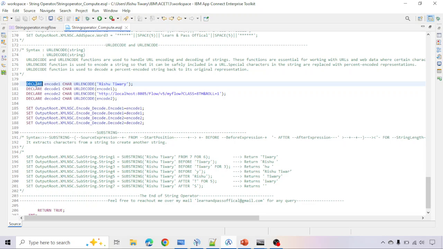I'm just creating a variable because it returns a string, so I am declaring a variable encode one with the character data type, and I am using URL encode. I'm encoding my name, because I want to encode it so that no one can understand it properly. It can be understood because it is very simple, but a URL is a little bit more complex.